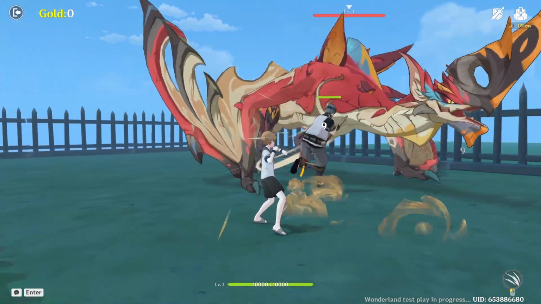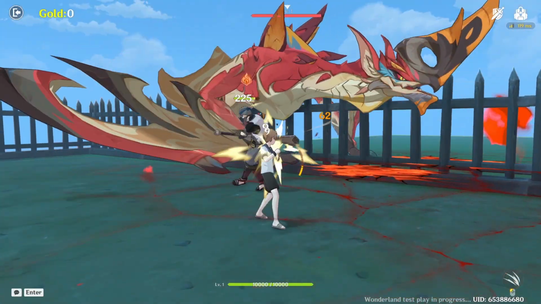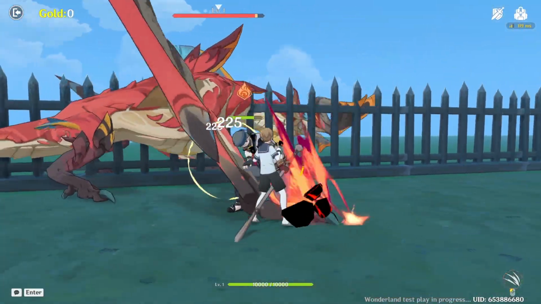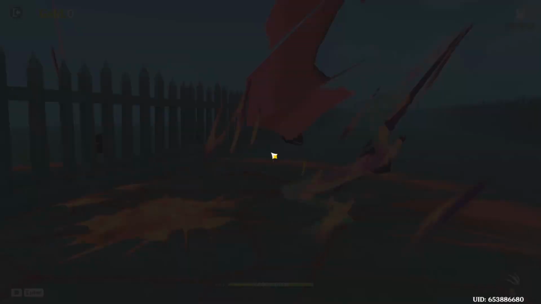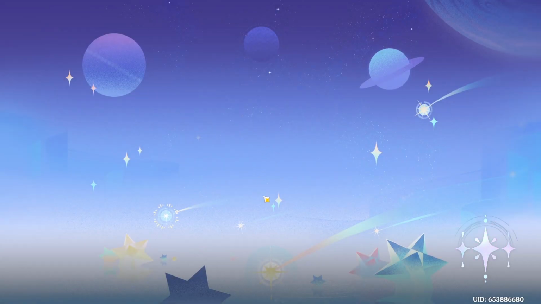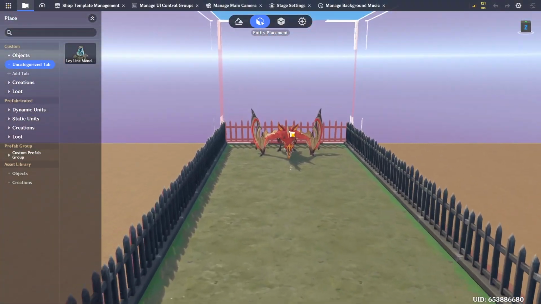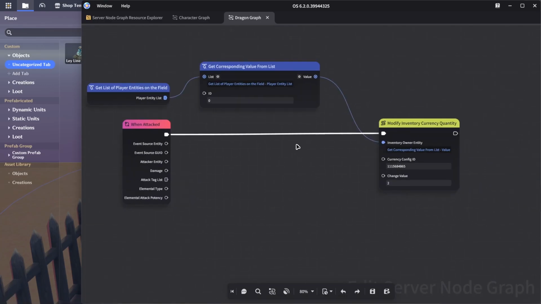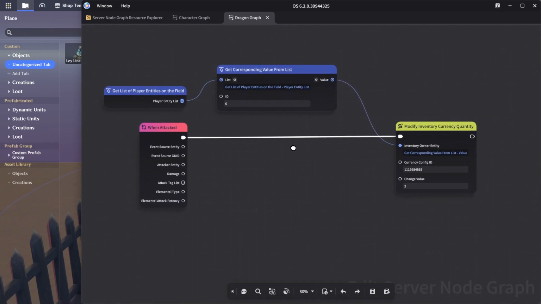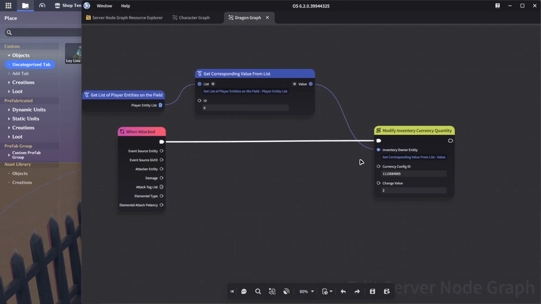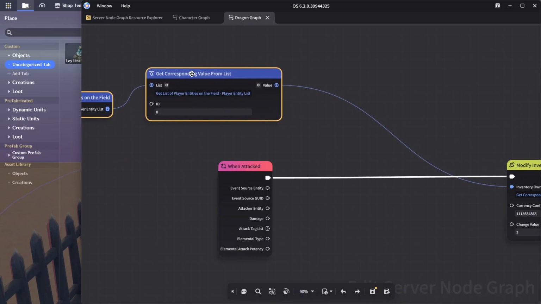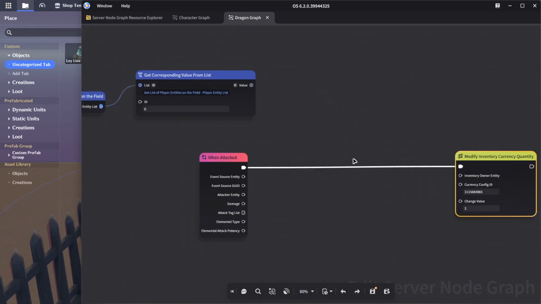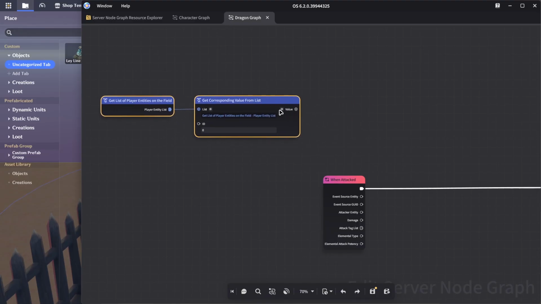Let's start attacking our dragon. And our gold is not increasing. So we can close this, and we probably forgot to add our graph to the dragon. Let's see here. Yes, that is because we are adding the gold to the player, but we need to add the gold to the character. So let's go back here.